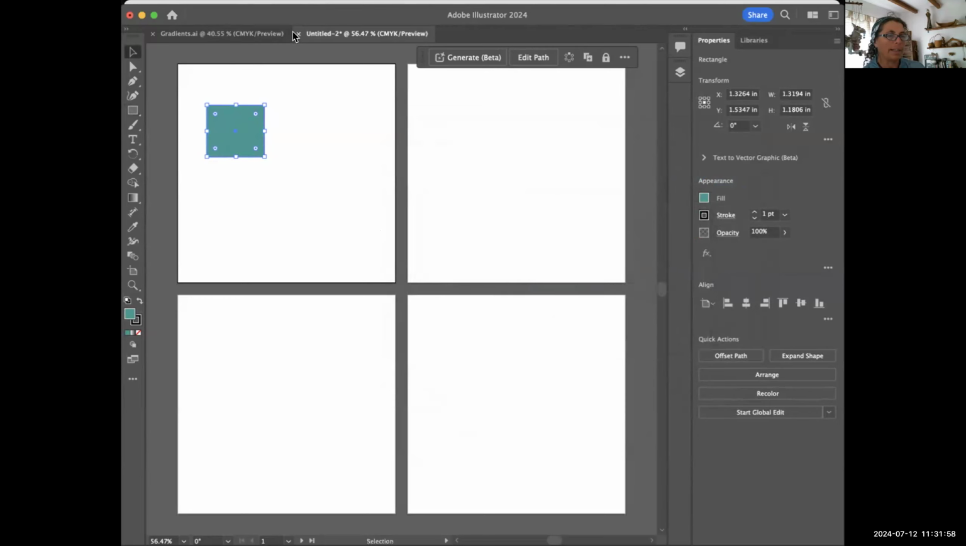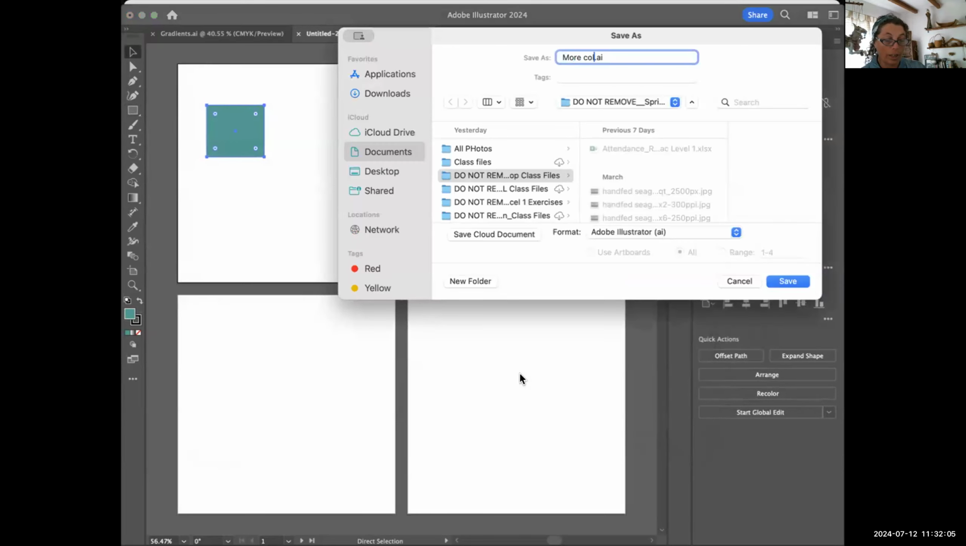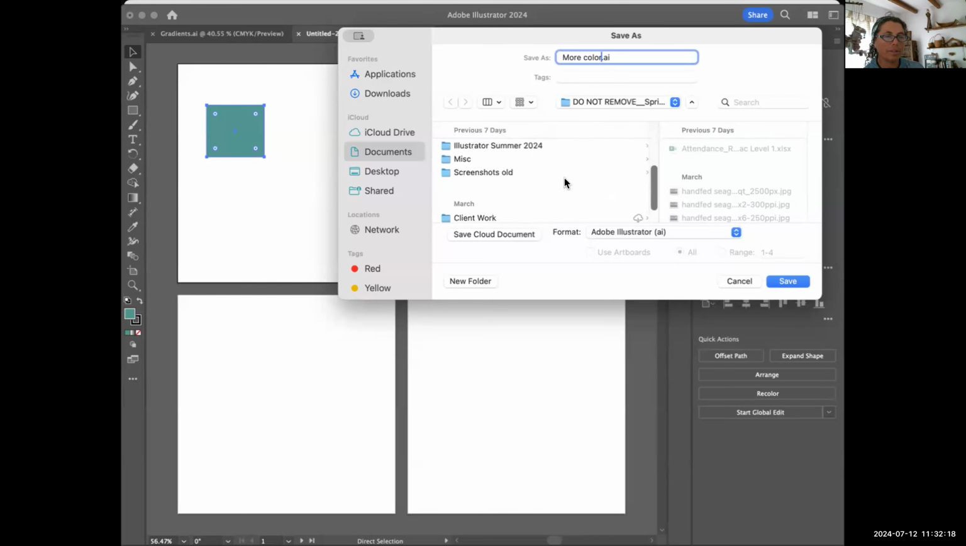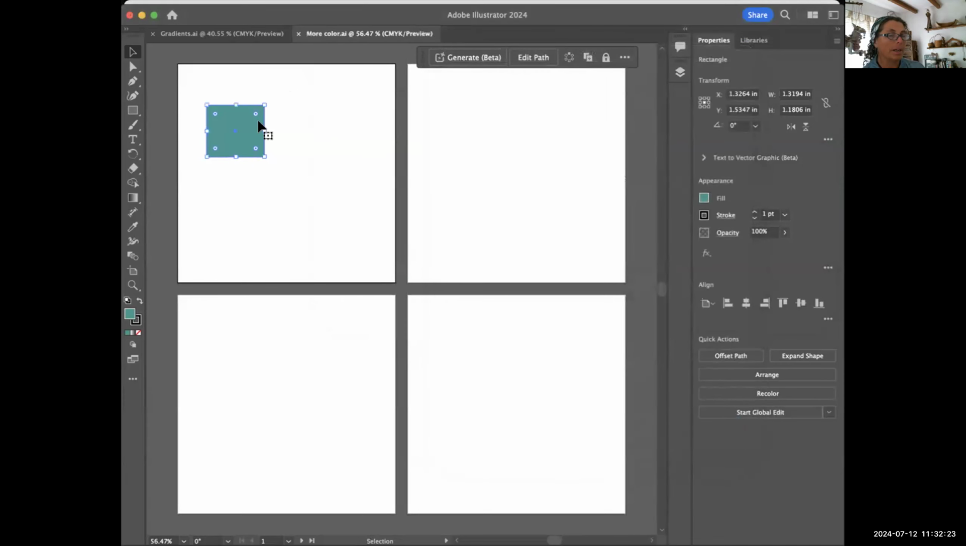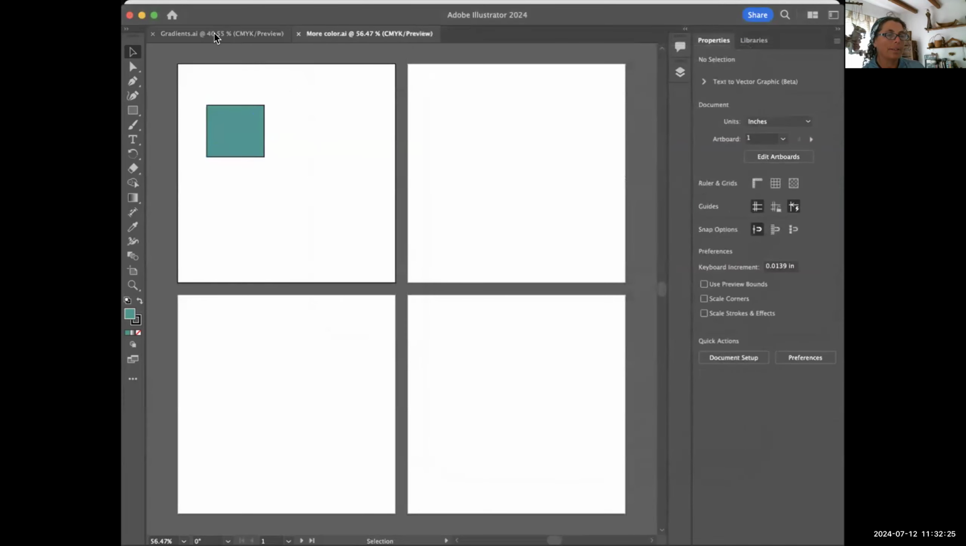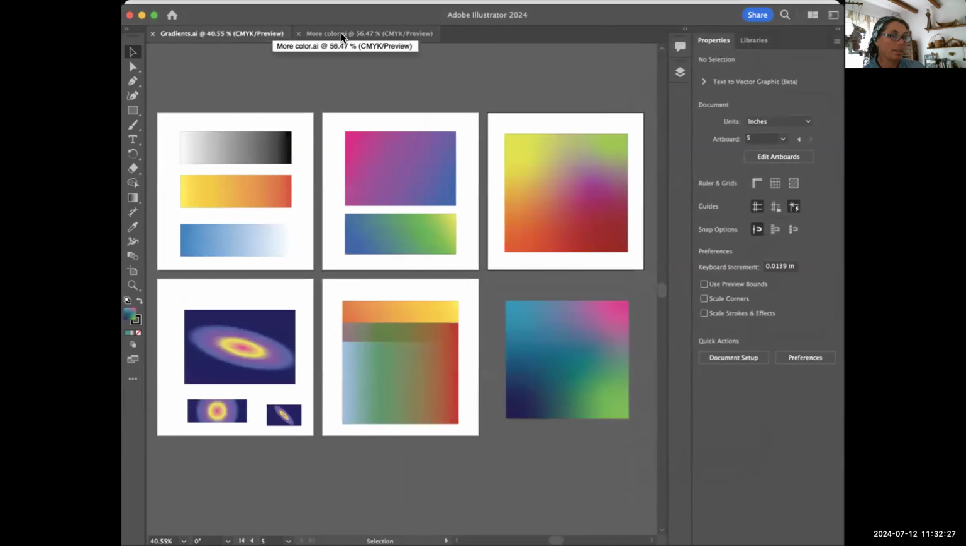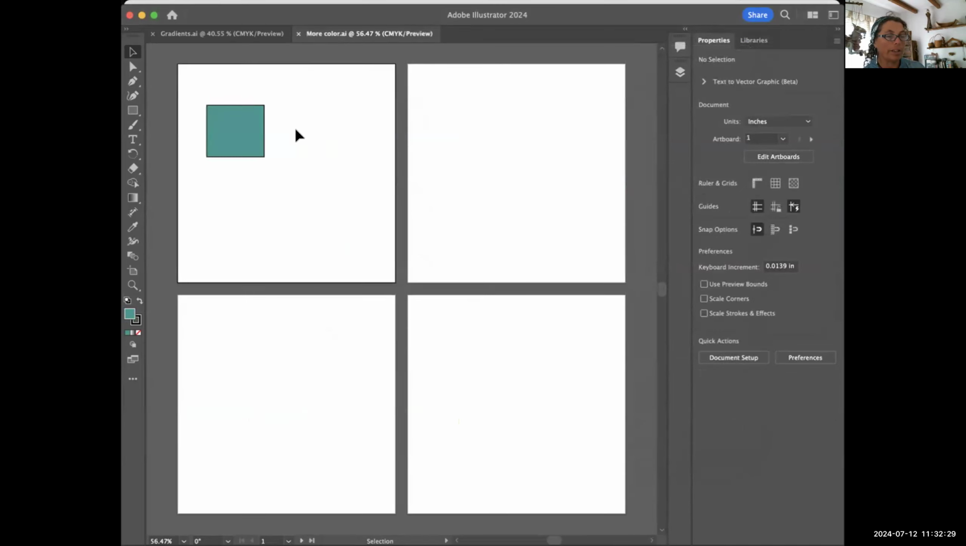Let me go ahead and save this one and call it more color. Just keep working on color. And where did I put my Illustrator folder? I thought I had just made a new Illustrator folder. Yeah, there. Okay, all right. So now I have the gradients. You guys have more colors. I have one more color.